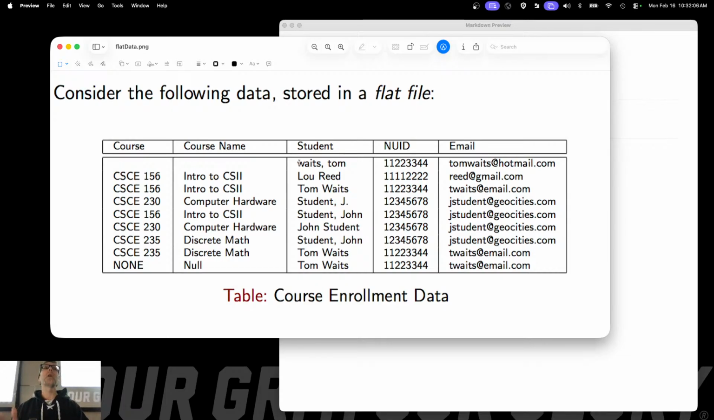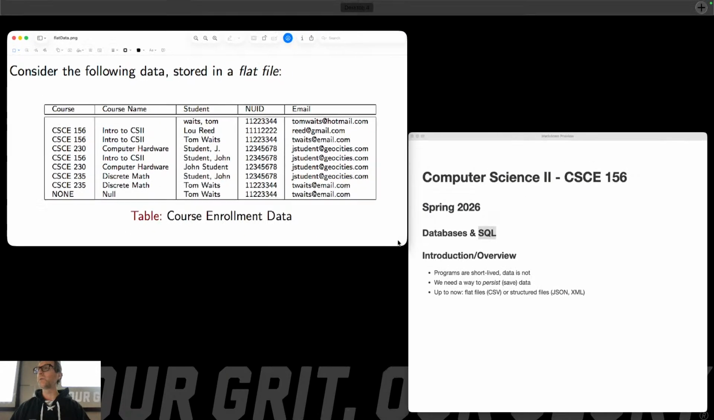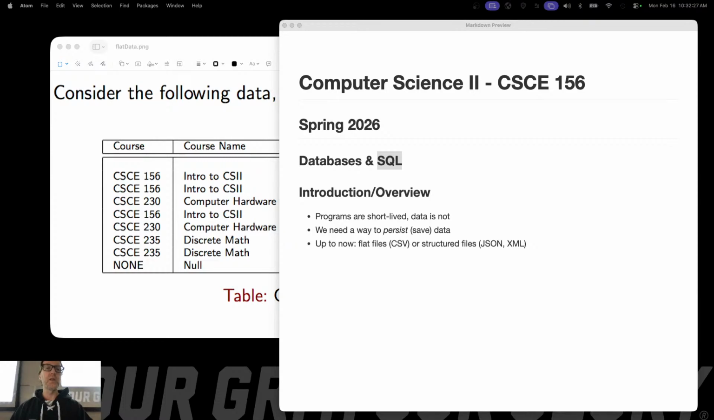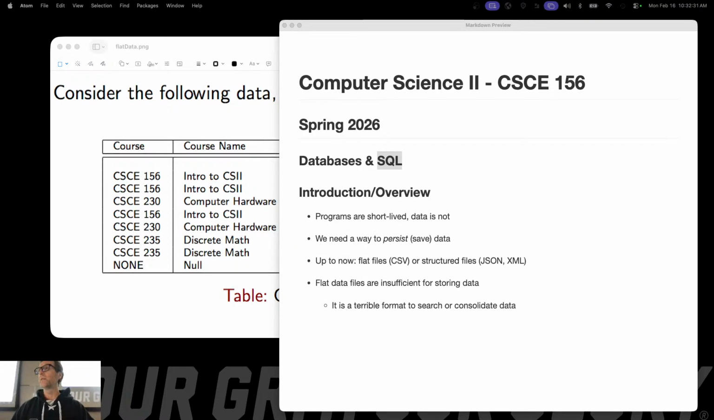We've also got a lot of repetition of data, right? We've got multiple people in 156. And the data for 156, the course number and the course name, appears multiple times, right? And the NUIDs appear multiple times over here as well, right? So we've got a lot of problems with this data that we need to solve, right? It's a terrible format to search or consolidate data, as you pointed out originally, right?